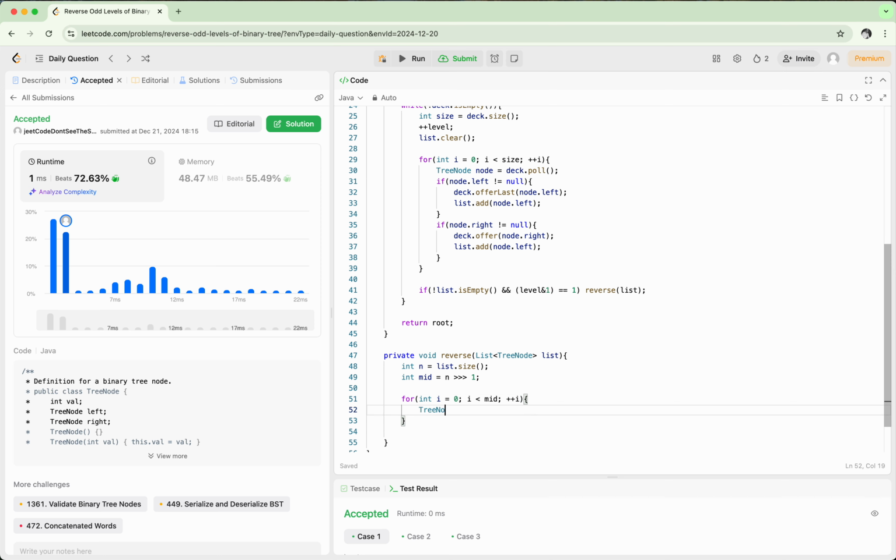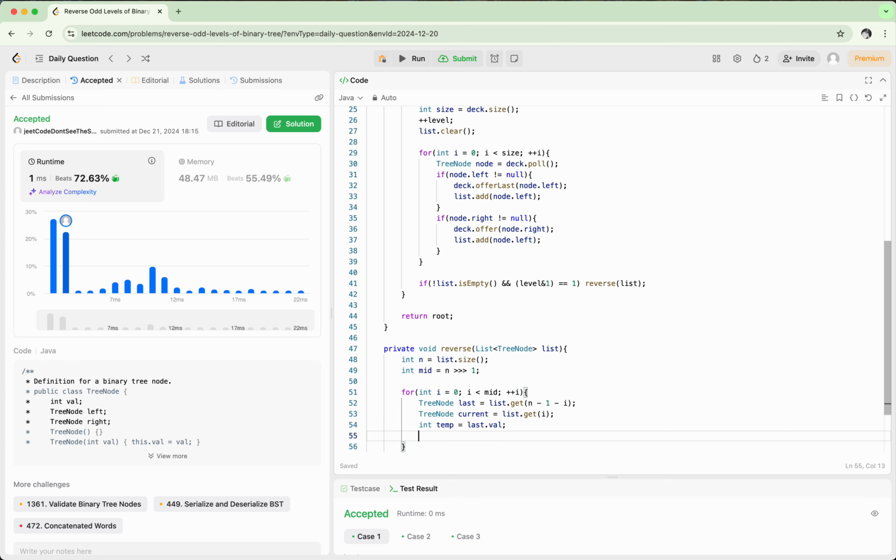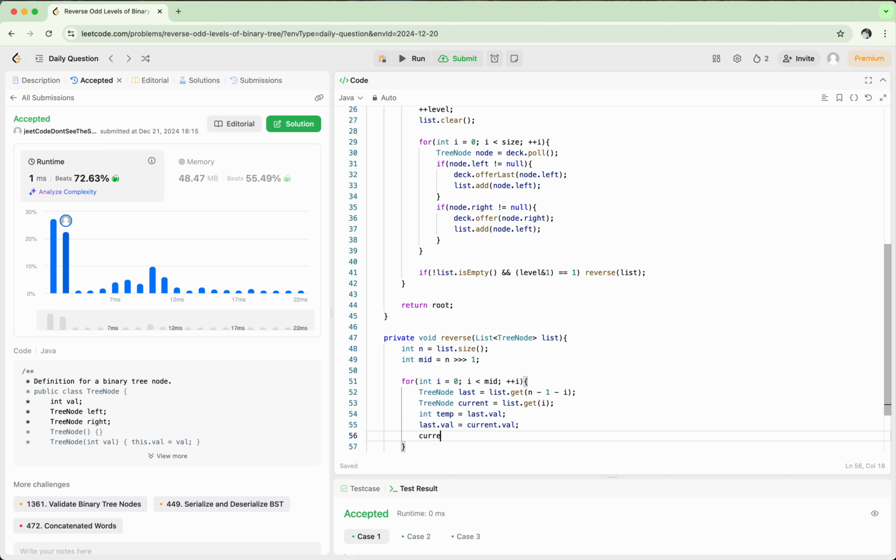And so TreeNode last will be list.get(n minus 1 minus i), since n minus 1 is the last index, so the pairing will be, TreeNode current is equal to list.get(i). So these are the two pair nodes which will be exchanged, and to exchange we'll be using the same logic. Temp is last.val, okay, and then last.val is equal to current.val, and then in current.val we will be storing the temp.